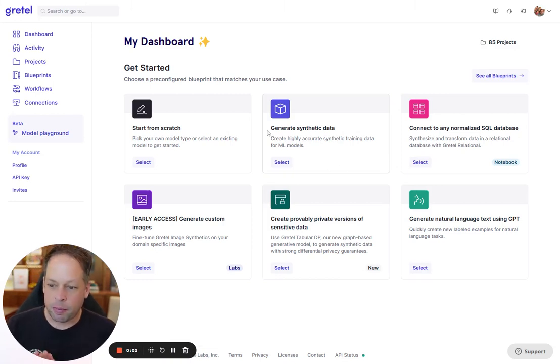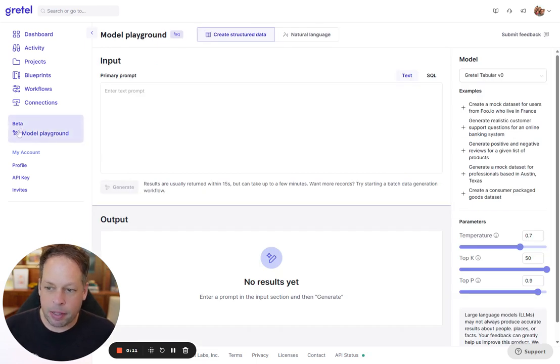Today we're going to walk through a really basic example of getting started with Tabular LLM inside the Gretel console. You go ahead and sign in from gretel.ai. Once you're in, go ahead and click on the model playground.